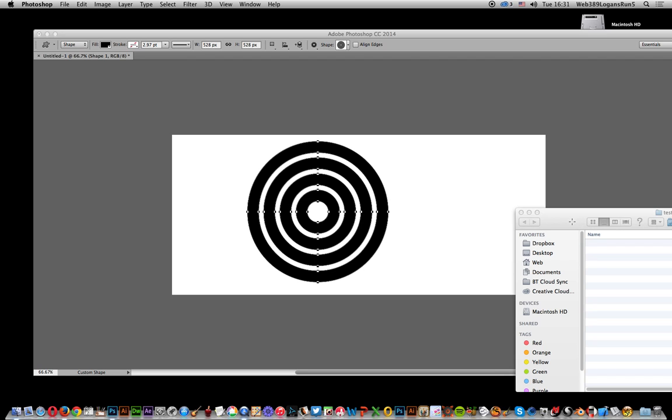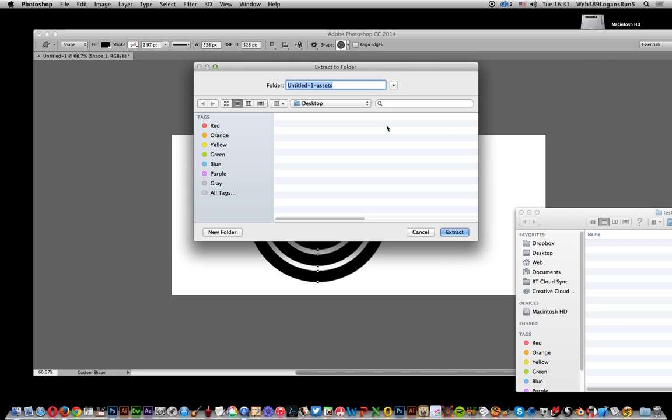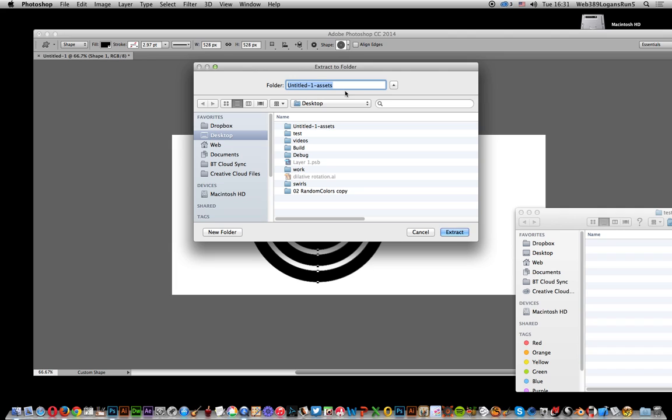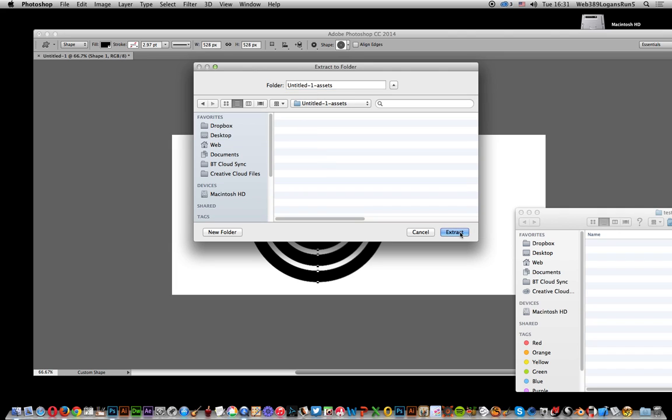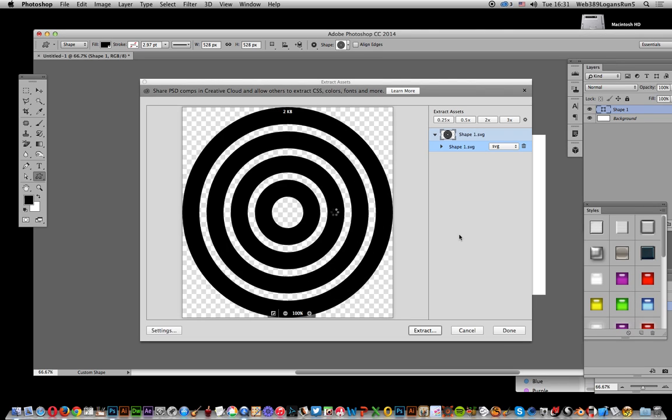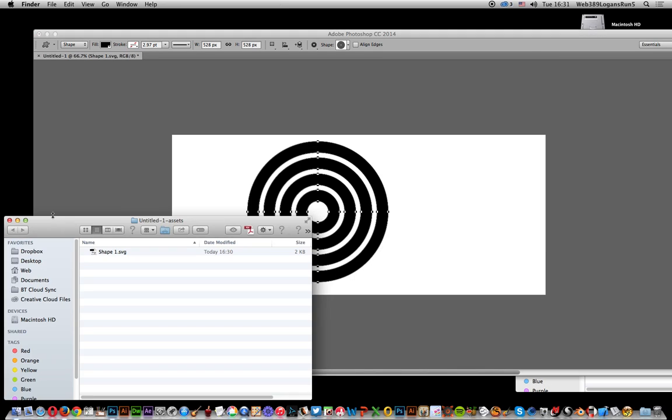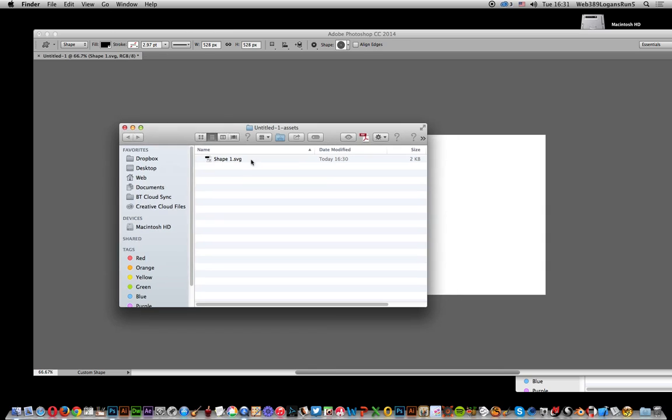Right, and then it will come up with a little extract to a folder. Now I'm just going to go for here, extract. Okay. Now that's been done, so it's just saved it. And if you just go over here, this is the actual file that's been saved, an SVG file.